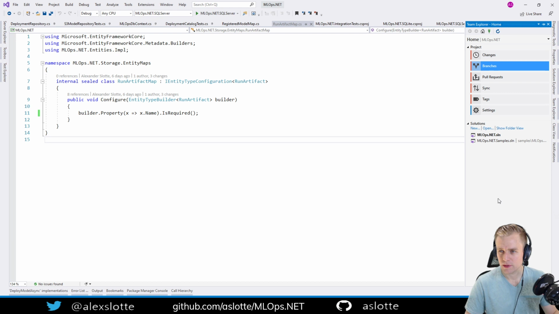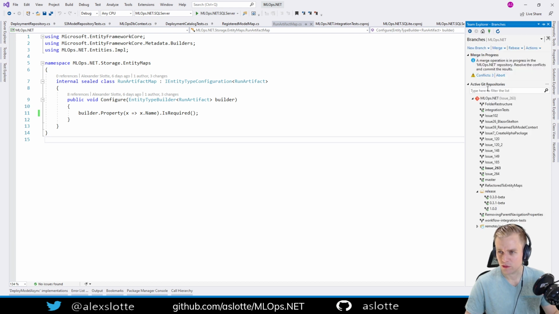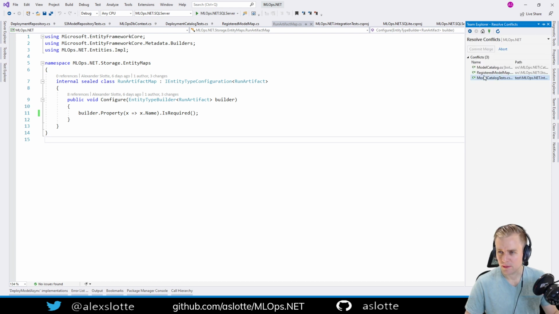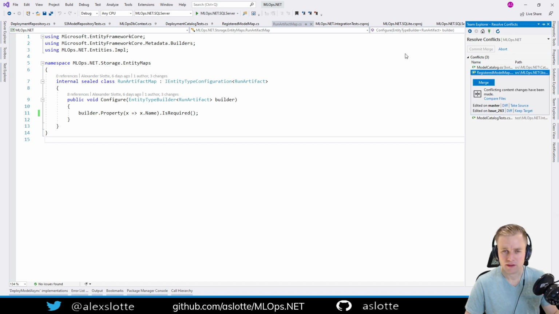Branches. Let's go and have a look at these changes. I think it's just some small fixes here. I'm going to start with the model map here. I think that is just the added description that we added this morning.